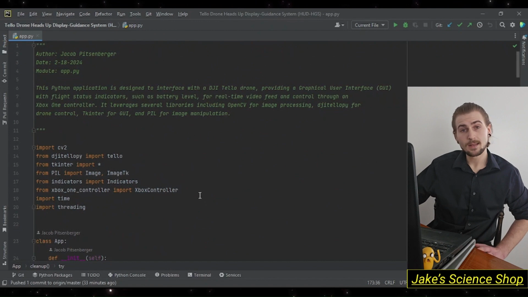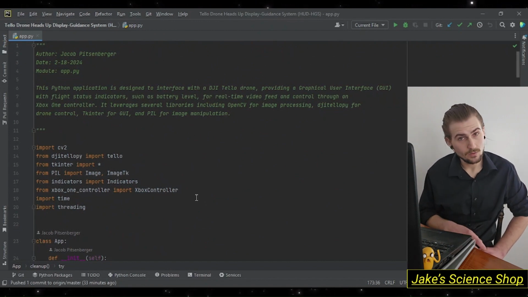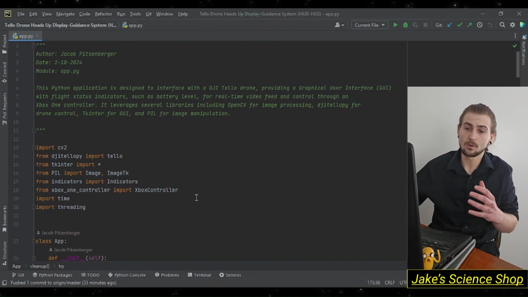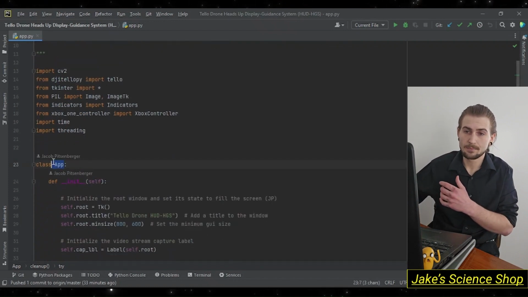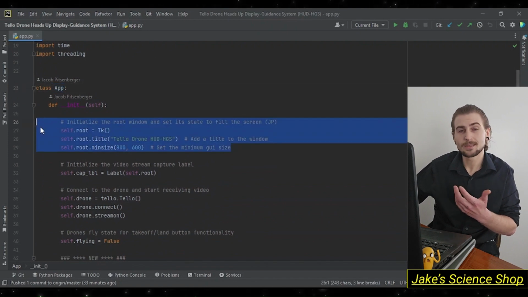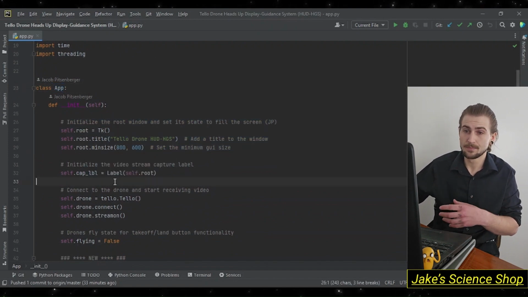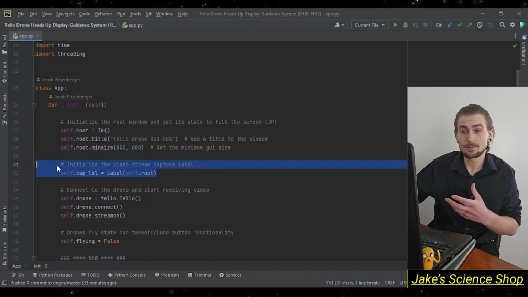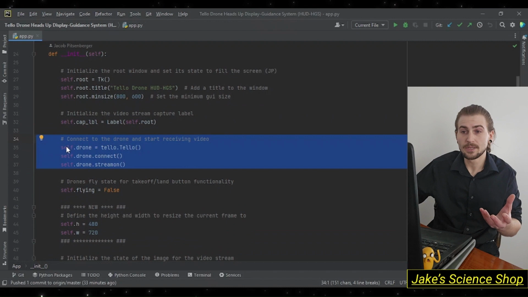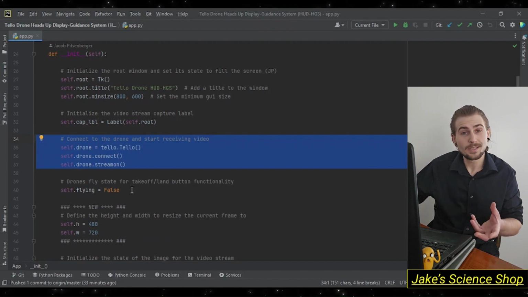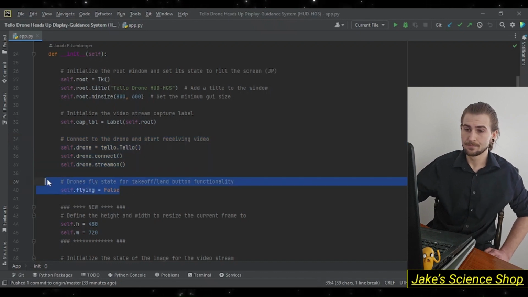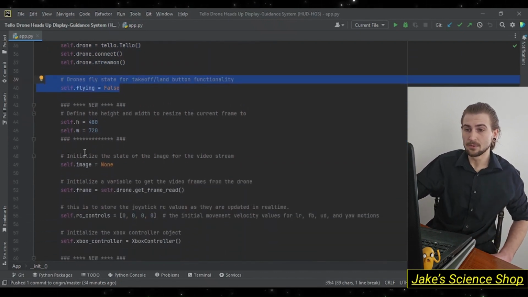I'm not going to spend a lot of time here because previous videos, GUI module with the Xbox control, pretty much identical. Change the name to app, because why not? And then we create a akin to a root window, set a title and a minimum size for it to be. Then we find our capture label to hold our video stream, and we connect to the drone and start receiving video from it. Then we also got to set the drone's flight state to false for that takeoff land functionality. All right, that's all previous stuff you should be familiar with.